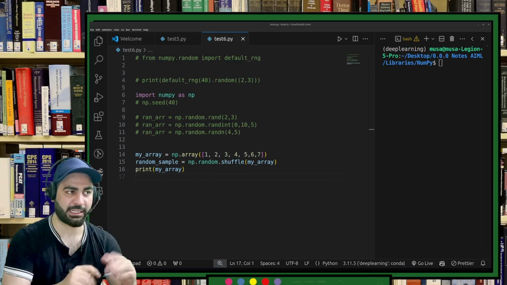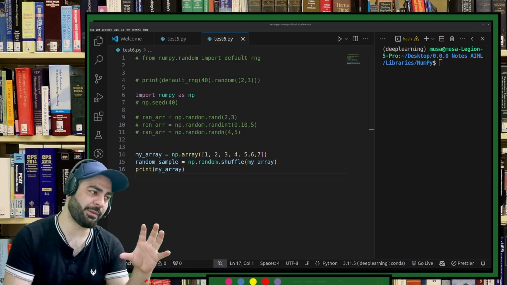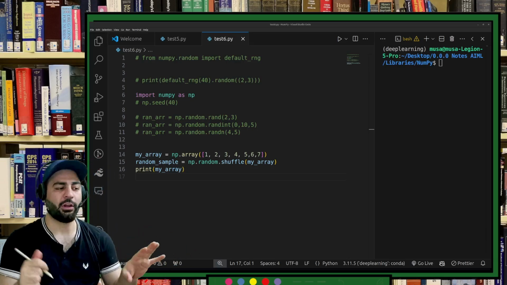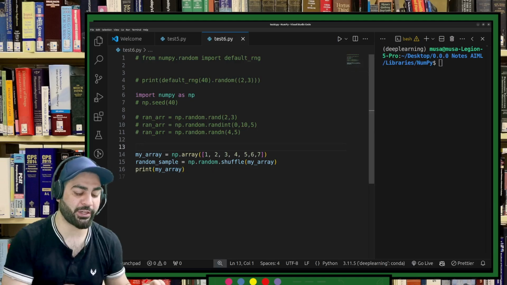Shuffle will also be very important once you do machine learning algorithms. You will shuffle the data set. You will choose a certain number of samples for testing, for training, for validation, and all these methods that we saw are frequently used methods. Okay, any questions still here? Any questions?